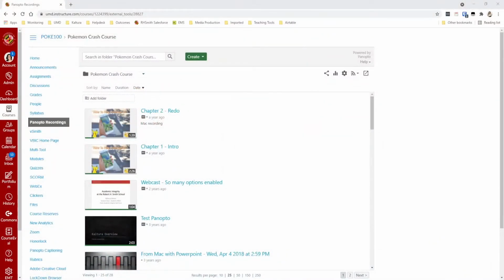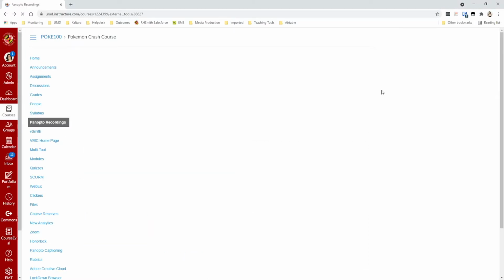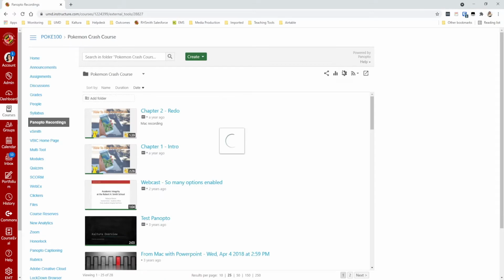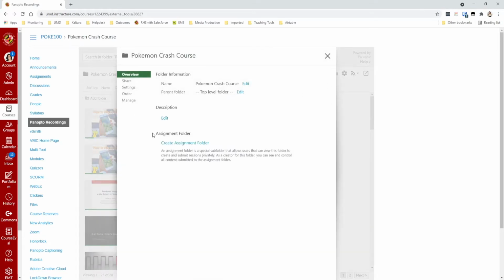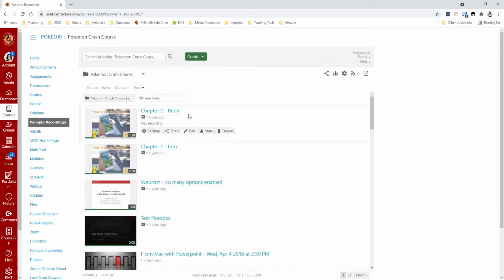So now in Panopto, you have your Panopto recording folder. What you do is go under settings, and there is an assignment folder option right here. When you click on it, it'll automatically create a folder called the name of your course and then parenthesis assignments. Once you do that, you can see there's a folder here. So we're going to go ahead and look at that in the student view.